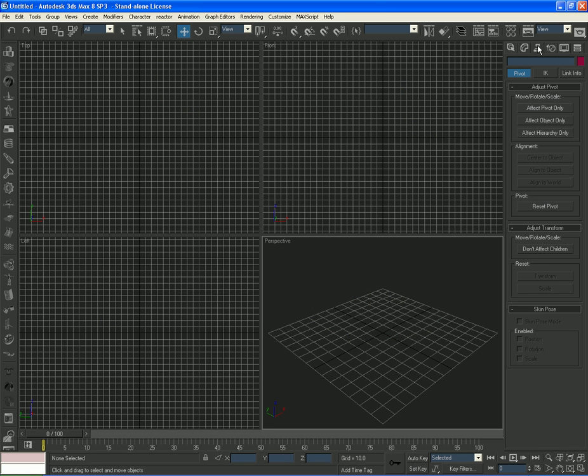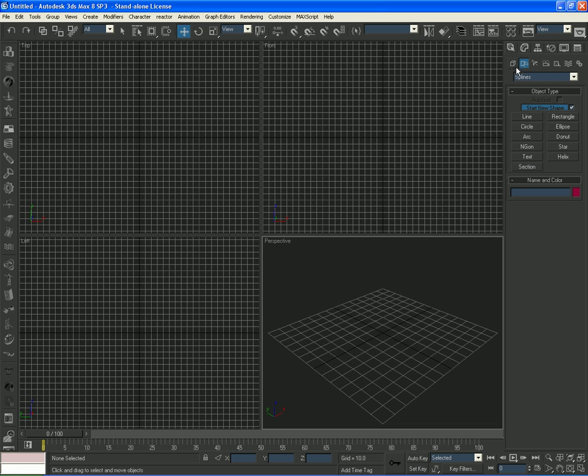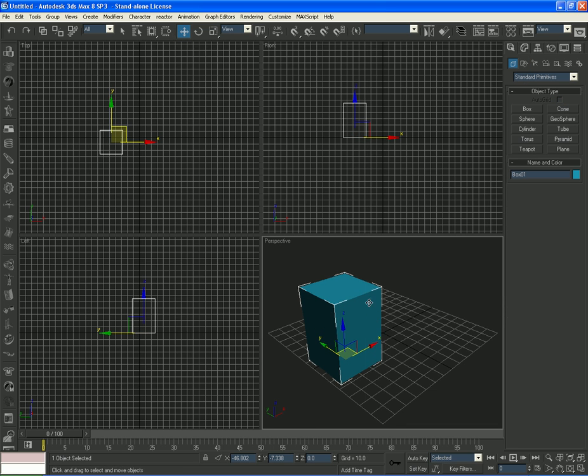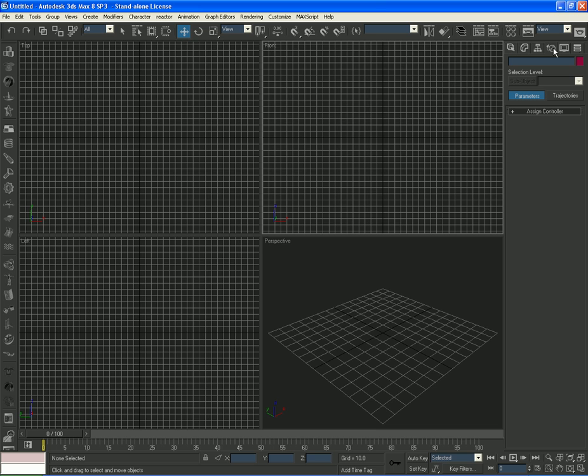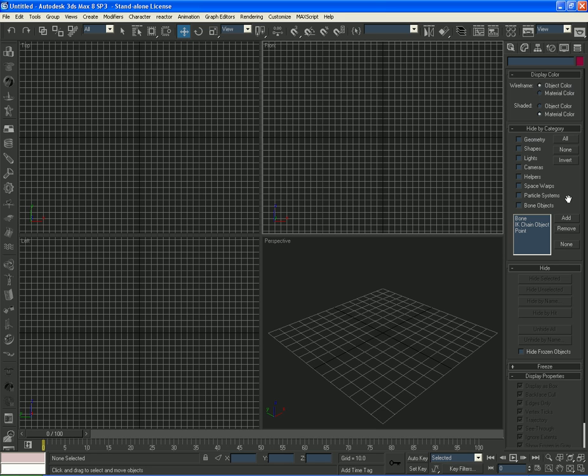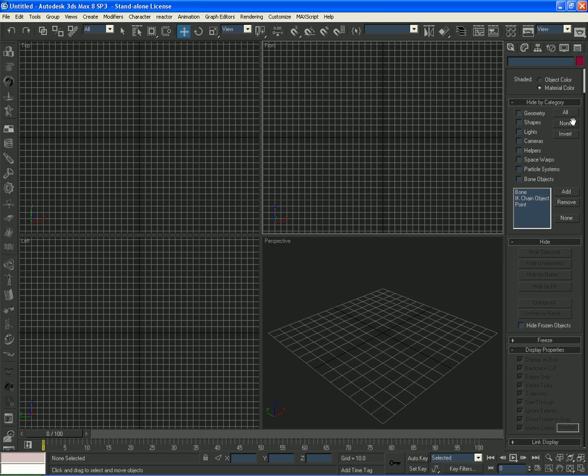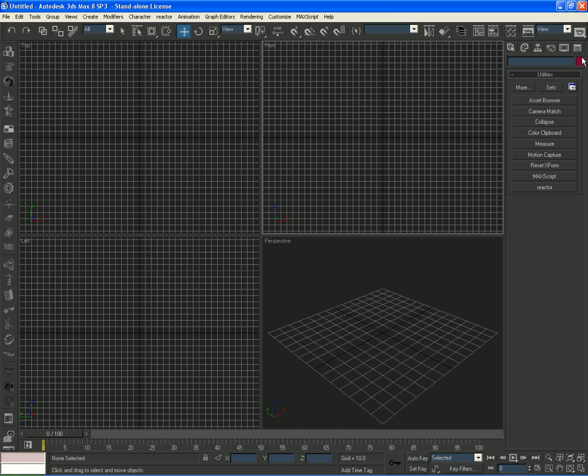Next we have this. Let's say you have a box and you don't like where the pivot is. You want it centered to the object. You go here, click affect pivot only, center to object, and okay, as you can see, now it's centered. That's pretty much what that does. Motion is, yes, you play around with stuff. I have no idea, never used it, won't lie. Display. This, I think, is more for character modeling, so if you're doing that, you'd be using this. And here are some nice utilities that could be useful.